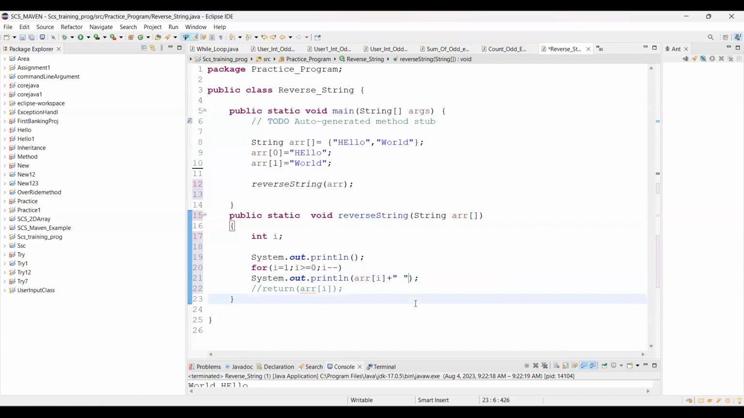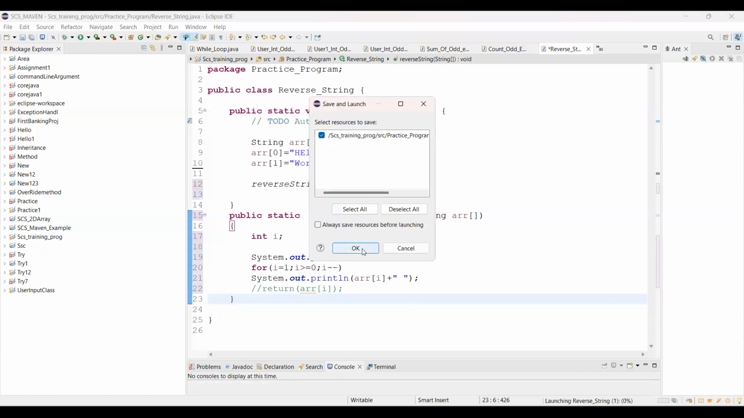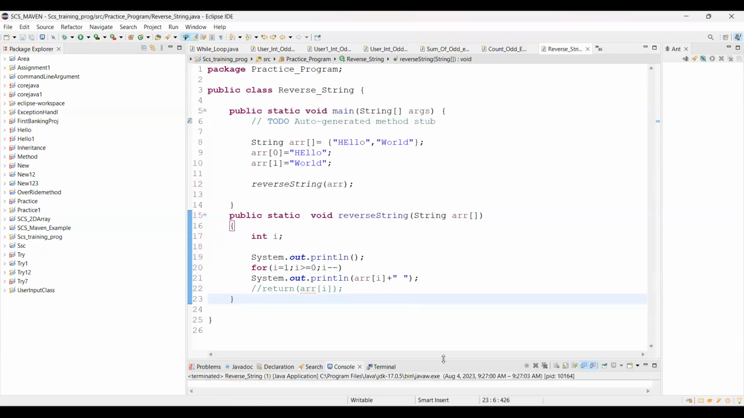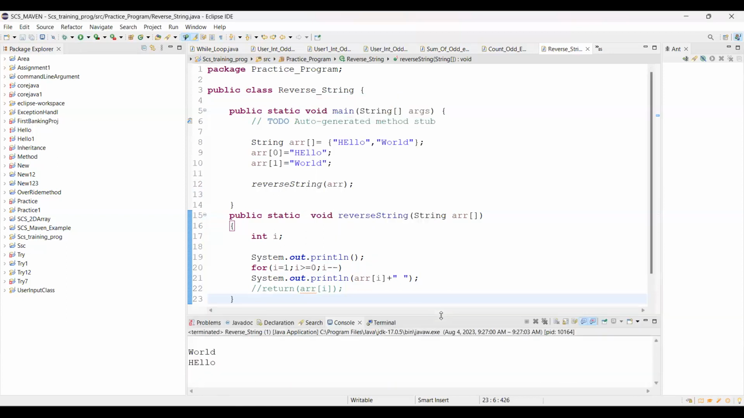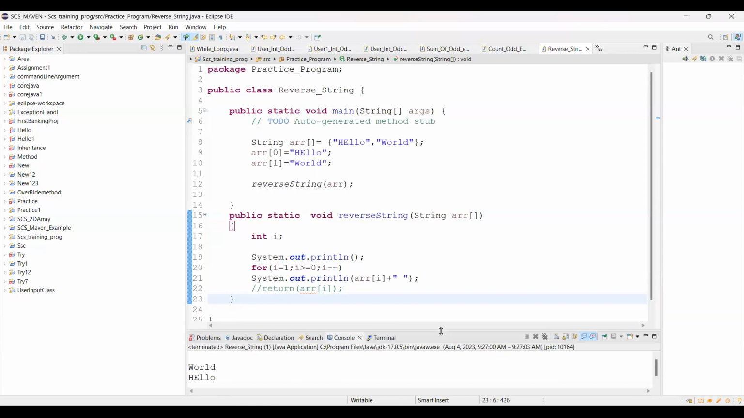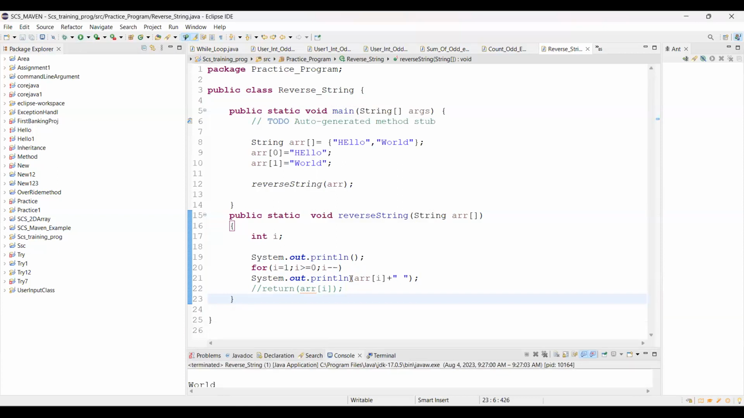So whatever array I pass, it will reverse the words and display them. Run it. So that is what the function is doing for you. Remove the ln also, just keep it print. No need to give ln.